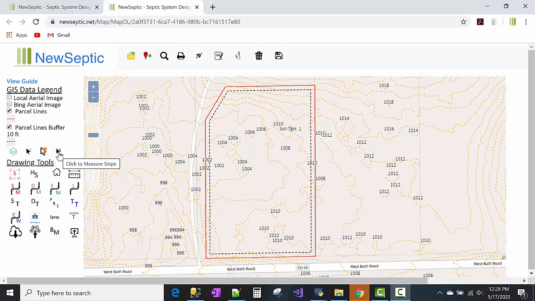you can click on this tool here, the icon with the S and the cursor. Click that once, and you can come over the map. And I want to check this slope right here. So what NewSeptic does is it takes a measurement in distance, and at the first point and the last point that you click, it will get the elevation at those 2 points and give you your slope.